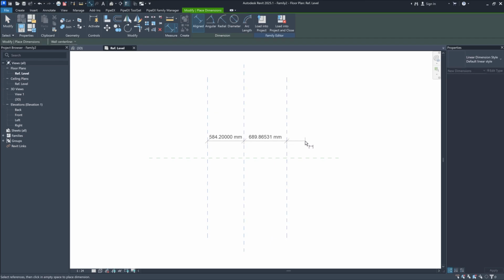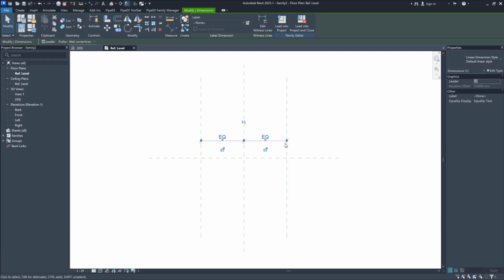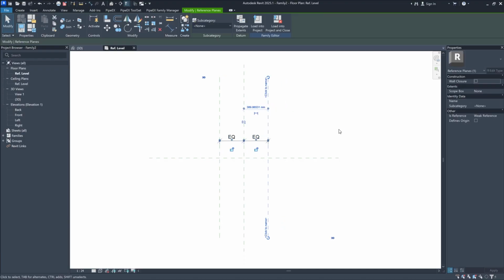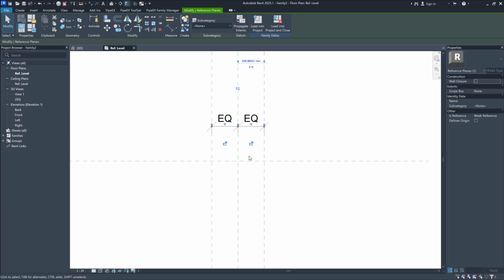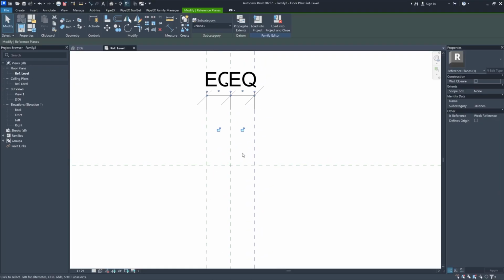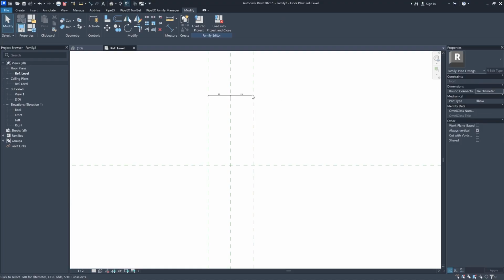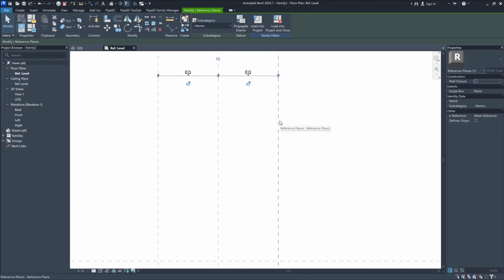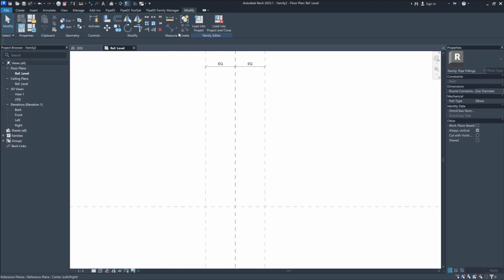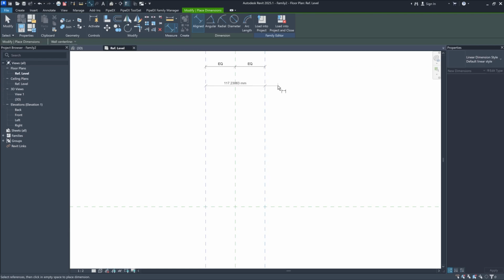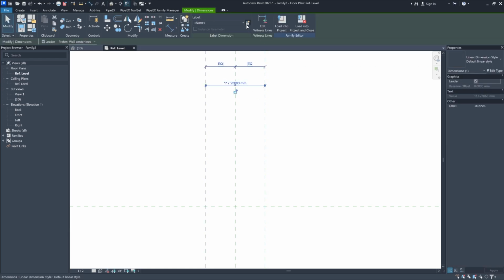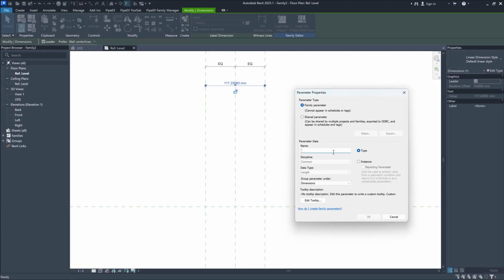I'll add a dimension and set equal spacing between these reference planes. And then I'll add another dimension. And for this dimension, we'll create a new parameter. We'll call it underline C, and I'll make it an instance parameter.